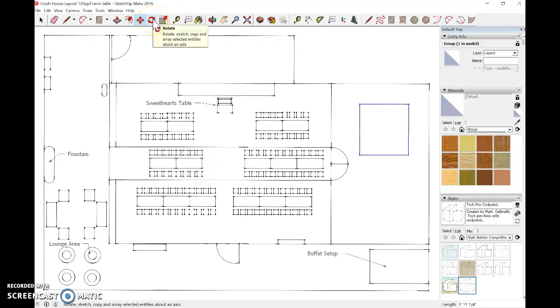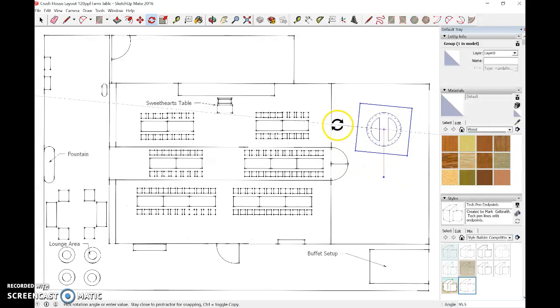If I wanted to change or rotate this item, so I did want it to go 16 across instead of 15 across, it's highlighted, so I hit rotate. This is my little rotate icon, and it requires you to make 2 clicks. So you click on the item, and then you pull a line away, and that's basically your axis that you're going to be rotating it on. So then I rotate it across.